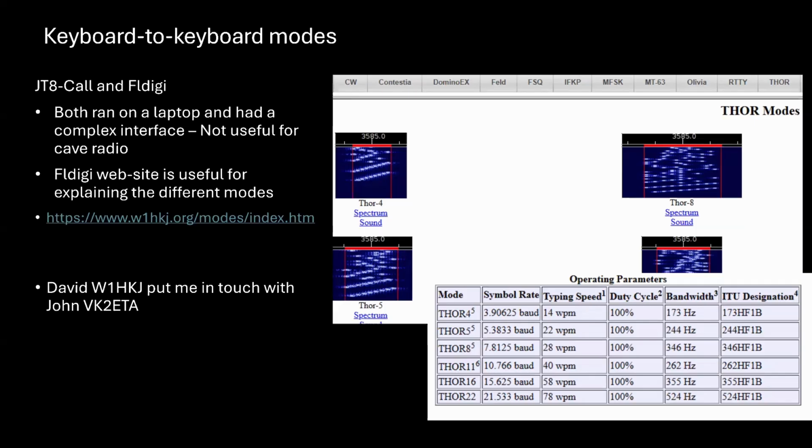Anyway, David, Whiskey One Hotel Kilo Charlie, is the guy who looks after FL Digi. And as I say, his program runs on Windows. He put me in touch with an Australian, John, VK2 Echo Tango Alpha, because John had moved all of the modes from FL Digi into Android.